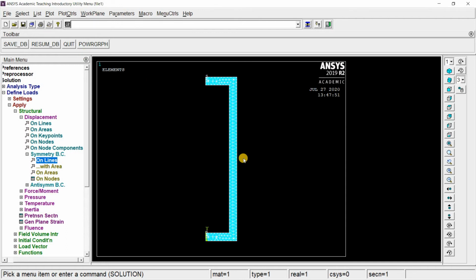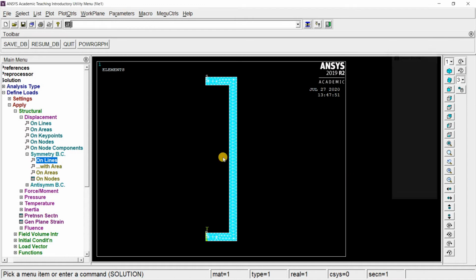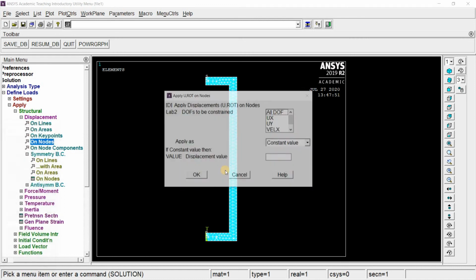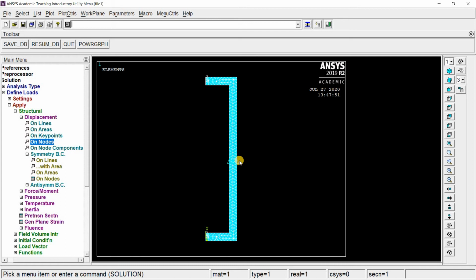So for that we will fix the center. For that we must go to select entities, nodes by location and select y coordinates. Give the value as 50 and give OK. That is, along y coordinate value 50 all the nodes will be selected. Now under displacement go to on nodes, pick all and select displacement along y axis and give the displacement value as 0. Now all the nodes at y equal to 50 will be fixed.